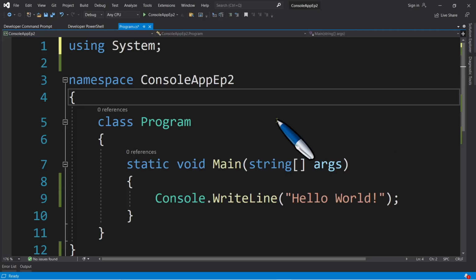So here's the typical C# program, wherein our project name is the namespace. Take note that we named our project Console App Episode 2, so that project name will appear here as a namespace. And inside of our namespace, there is a class Program by default. And inside of a class, there is a Main method. And inside of Main is where we put all our new code.